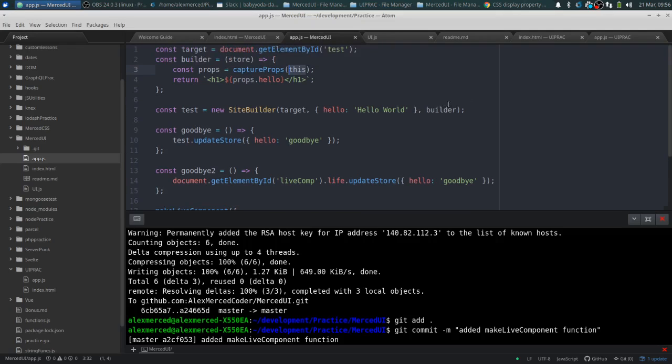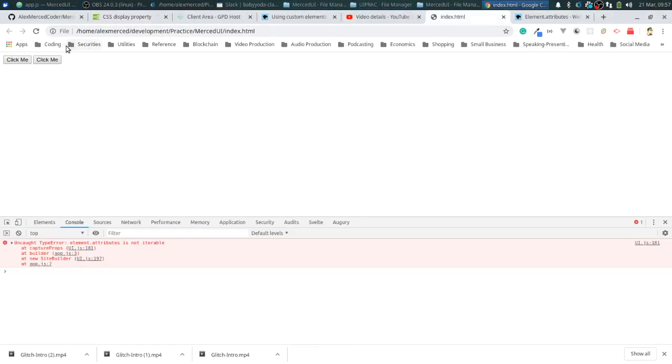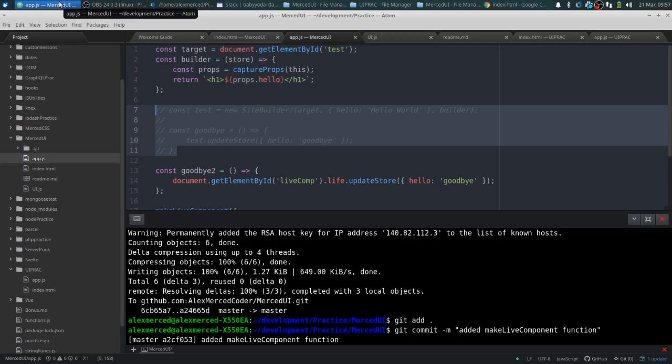But also the problem could just be that, I think what's happening is that it's trying to run capture props for the site builder one. So let's just comment that code out. And that's why it's not finding an iterable. So if I do that, I think that might fix it. Yep. Okay, so that was the problem. Good, good. So my thinking is not incorrect.